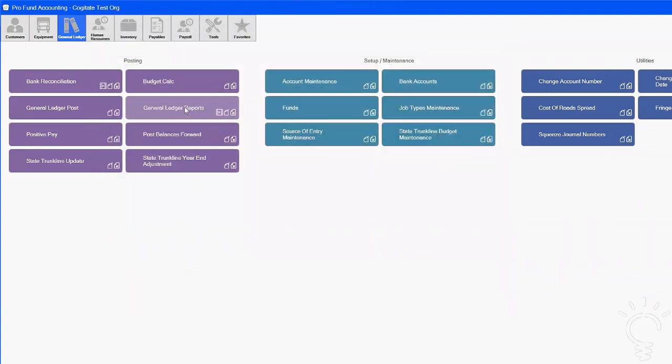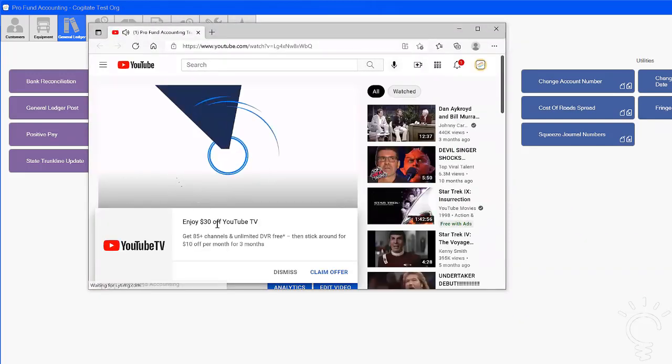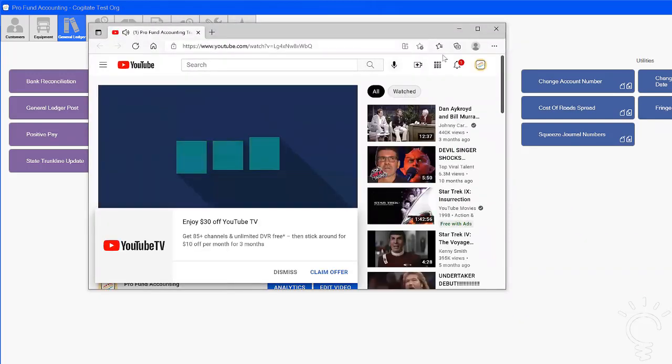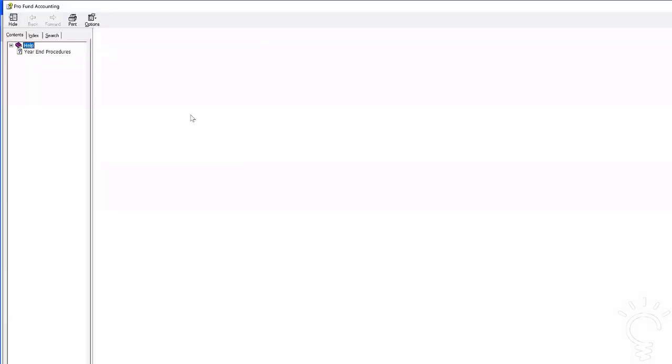So it's just an easy way, like general ledger reports, you can watch the video. It'll take you right to the reporting. And then also on the ones that we have in here, we also have added help. So like for budget calc, you can right click and go right to the help system.